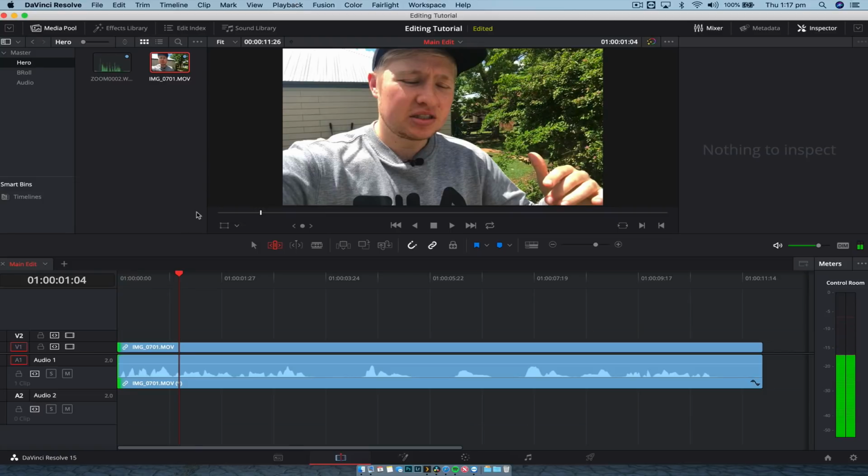Quick note as well: if it's snapping to the playhead, which it is at the moment, N on the keyboard is the fastest way to turn that on and off. And you can see here is the snap tool going on and off.